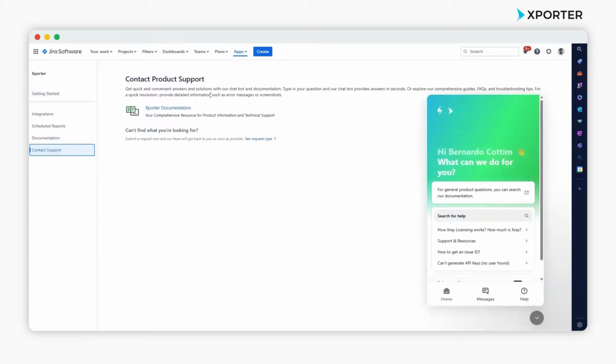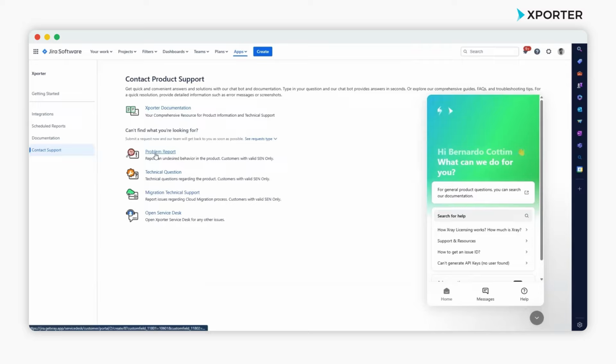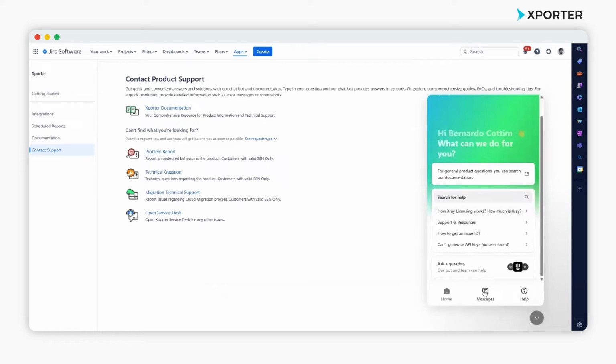So within this page we have a link to our new documentation. We have some relevant and valuable links to our Jira Service Desk portal, but starting with our new widget. So basically in here you have the option to ask questions through a message or to check our already published knowledge base articles. Let's start with a message.